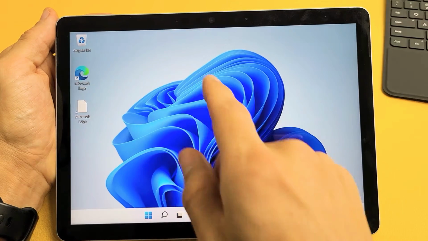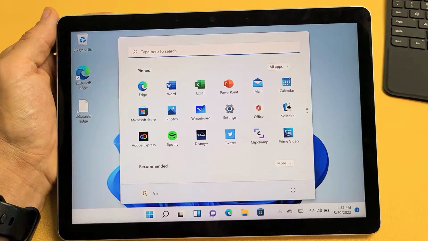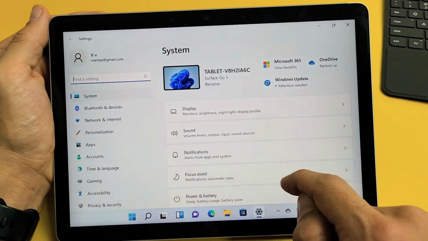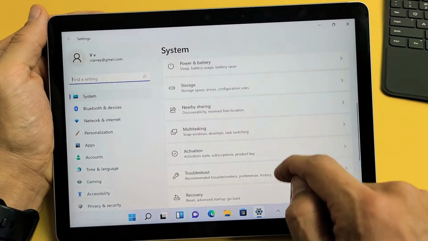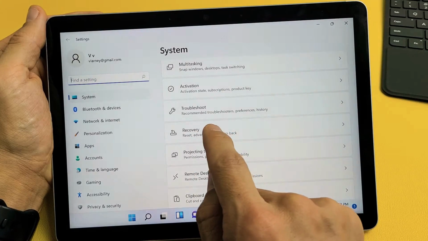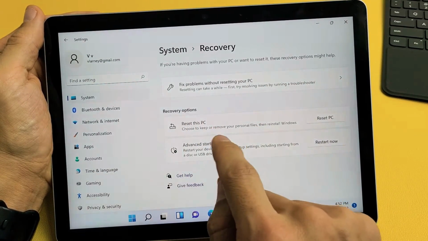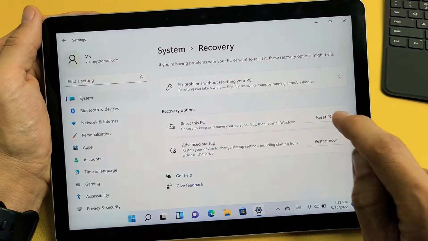And then from here, we want to go to settings. You can tap on the Windows button right there. We're going to go to settings. And then from here, we're going to scroll down until you see recovery. Okay, so there's recovery right here. Let's tap on that. And then it says recovery options. So reset this PC, okay? So we can tap on reset PC here.